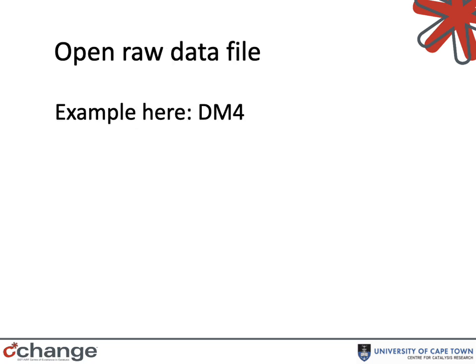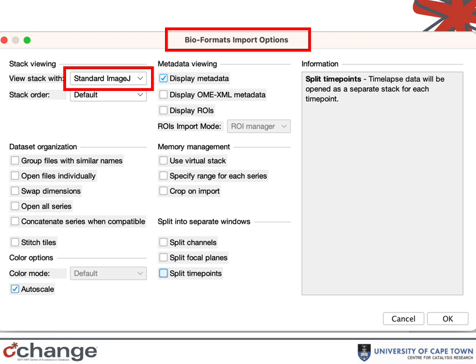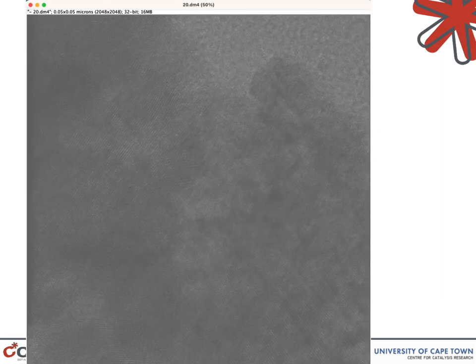Once the software has been installed, what we need to do, of course, is open a data file. The example I'm treating here is for Gatan's Digital Micrograph version 4, but it's fairly easy to open almost any original microscopy image format using Fiji. When you open the file, you have to pay attention that you get this window which says Bioformats Import Options. The setting I've chosen here is just the standard ImageJ setting, which gives us this image.